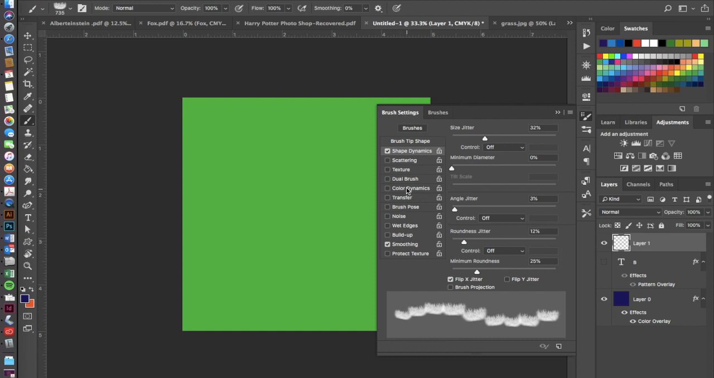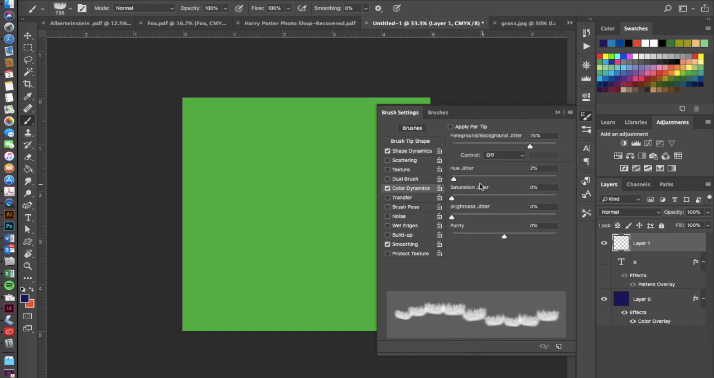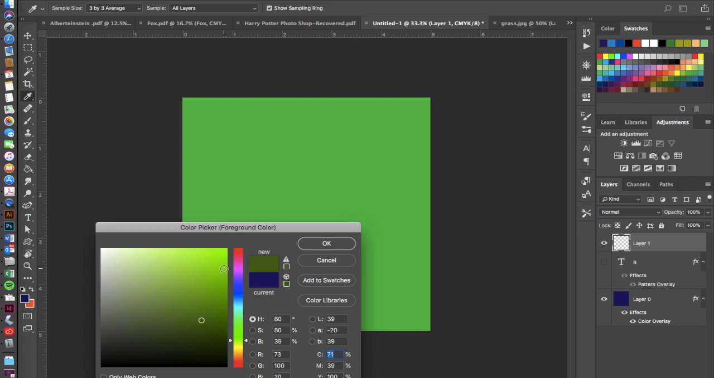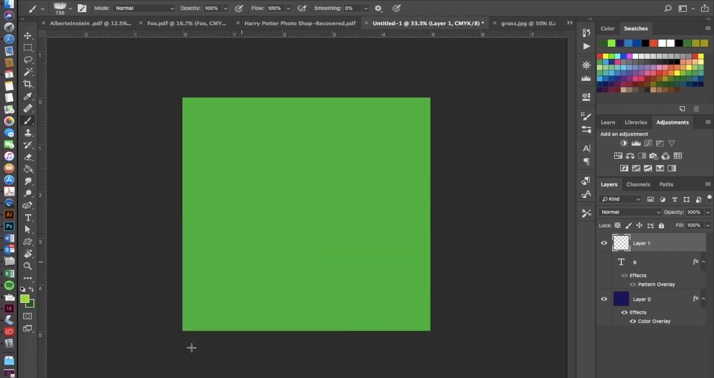Now, one other thing that we can do is if we click on color dynamics, we can do a foreground background jitter. So if we kind of take that up and do a slight hue jitter, then what we will see when we click this is a range of hues between our foreground and our background. So currently my foreground color is blue and my background color is orange. So I want to change that to kind of a green. So I'm going to do this yellowy green for the foreground, and for the background, I'll do kind of a darker green and hit OK.